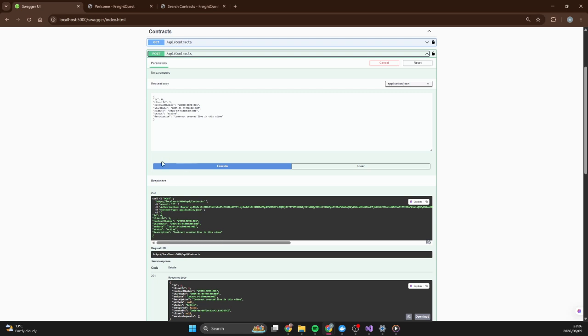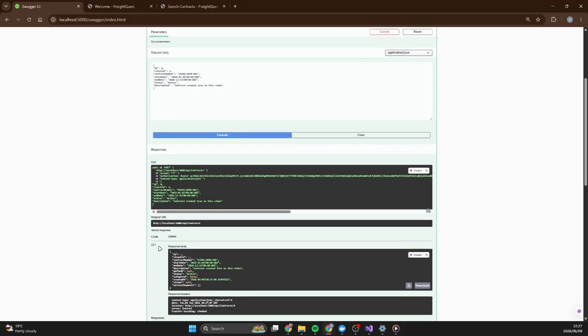I set ID to 0. This was intentional. The database is configured with an identity column, so SQL Server assigns the real ID on insert. You can see the system-generated ID in the response. The response code is 201, the correct HTTP code specifically for a newly created resource, not 200.